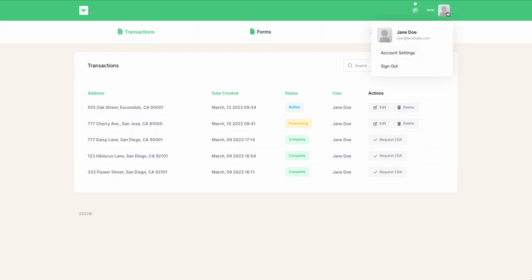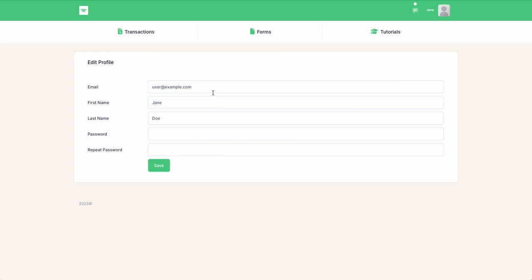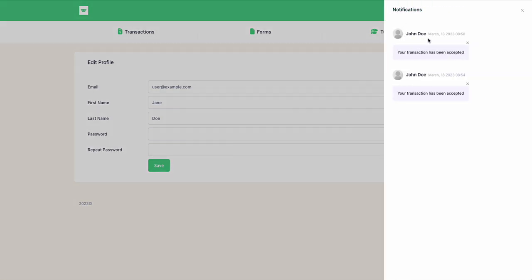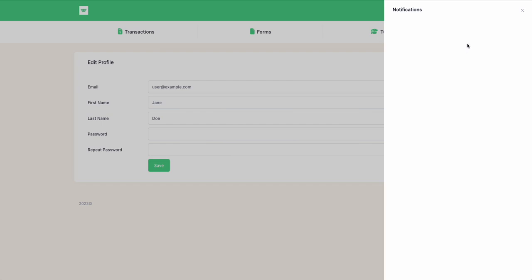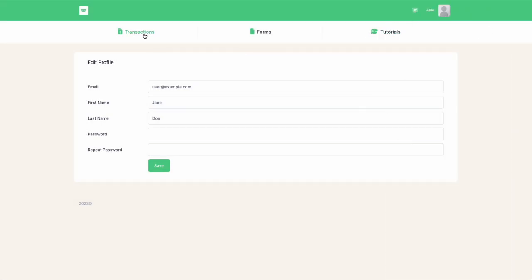Now, if you need to change any of your profile, like your email or your password, you can do so up here. These are the notifications I was referring to, that your transaction has been accepted or rejected, and you'll get an email as well, and you'll see that blinking light. You can get rid of that light by getting rid of the notifications, and the light's gone.